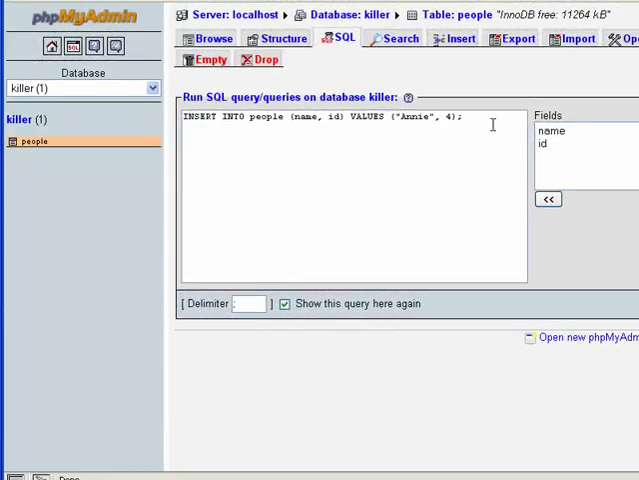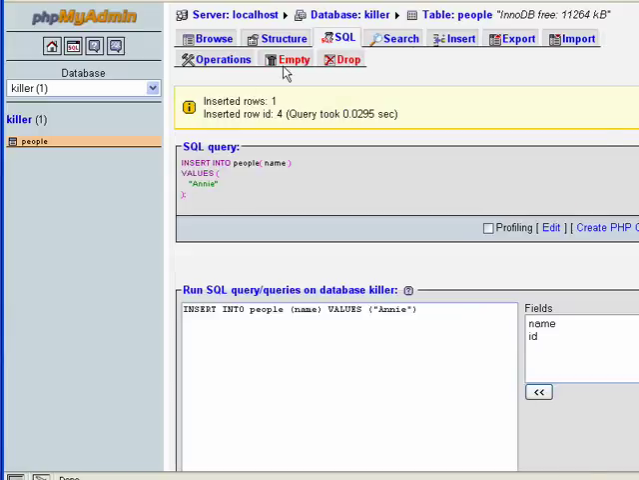Since our ID field is auto-incremented, MySQL is going to enter the ID for us, so we don't need to do that explicitly. So we're just going to erase that for now. And I'm just going to copy this so I have it later. And I'm going to hit go down here to actually run this statement and see what happens. So you see MySQL sends us back a message: inserted rows 1, inserted row ID 4. It shows how long the query took, and it shows us the statement here.